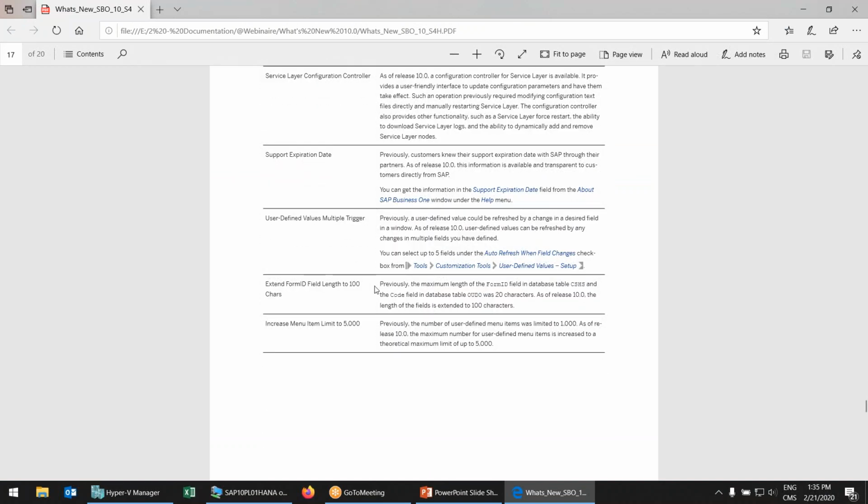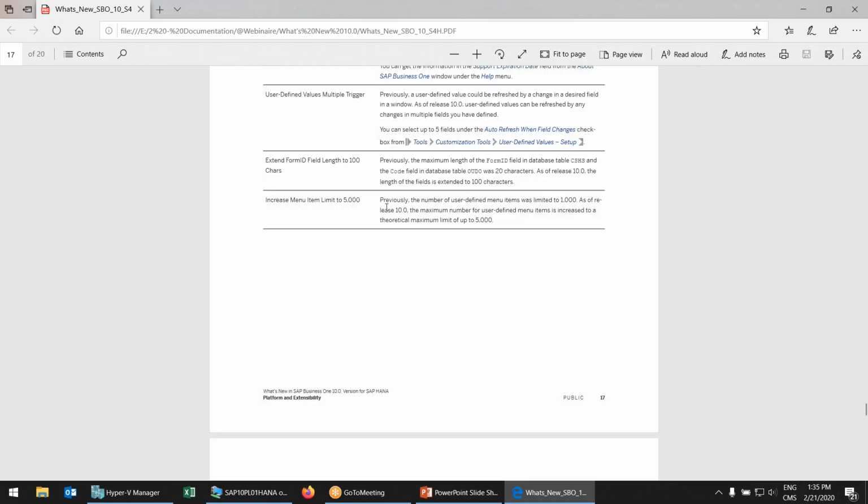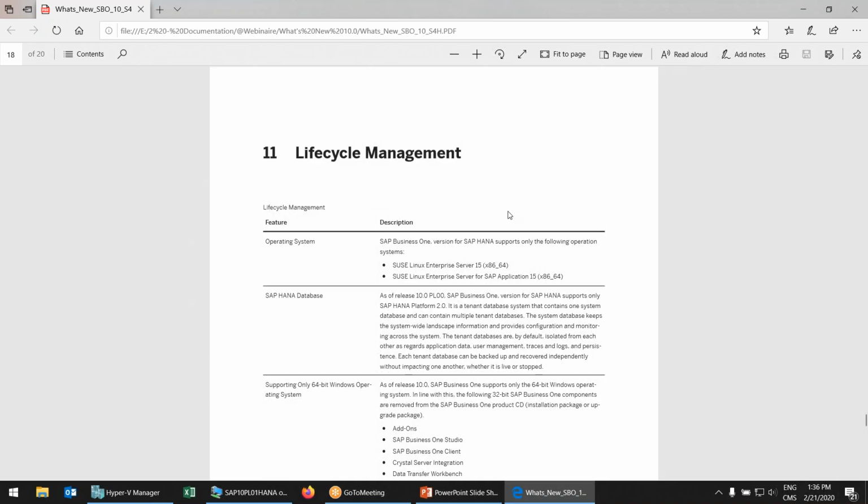The number of fields for the user-defined object has been increased to 100, and we now have a maximum limit of 5,000 user-defined menus in SAP. More than enough.